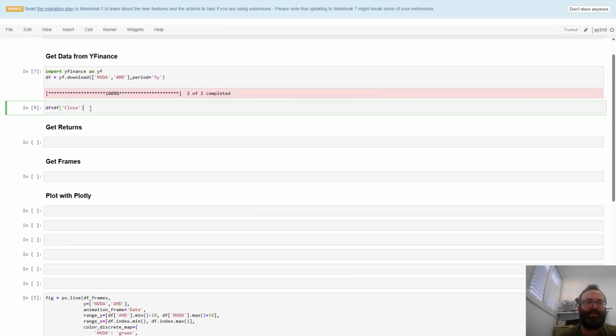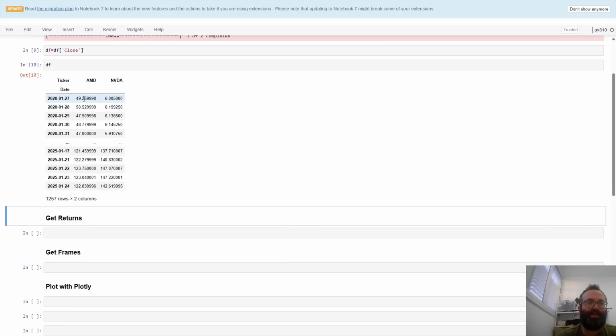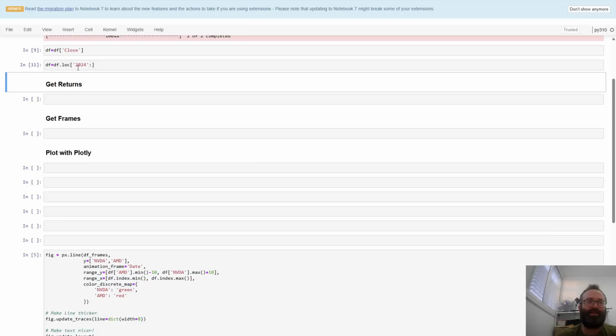So I get this, let me show you how it looks. It looks like AMD and NVIDIA. See, split adjusted NVIDIA is obviously 6, and now it's 142. Anyways, we're only going to take 2024. So I'll do df.loc 2024, like that.